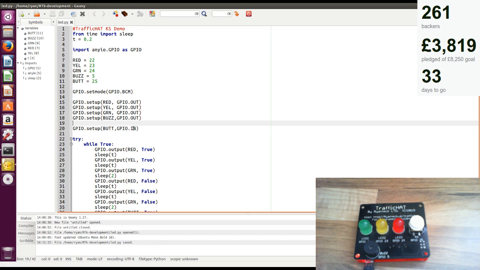And we've got an input here. At the moment the input doesn't work. That's because unless you've got a physical pull up or pull down externally, the command to set up in software doesn't work yet, but that will be fixed.